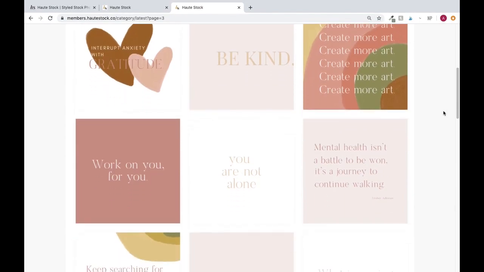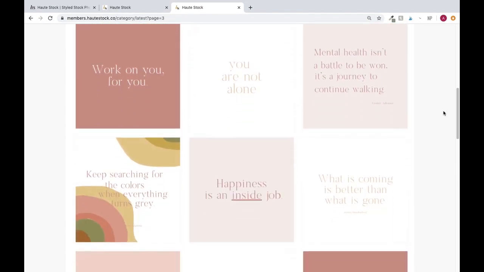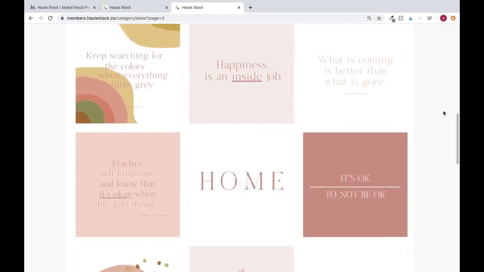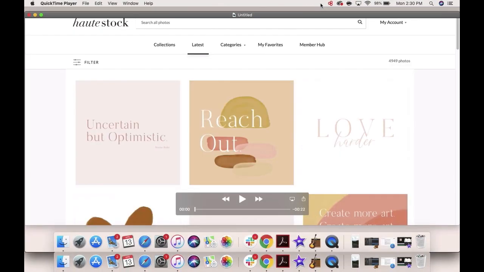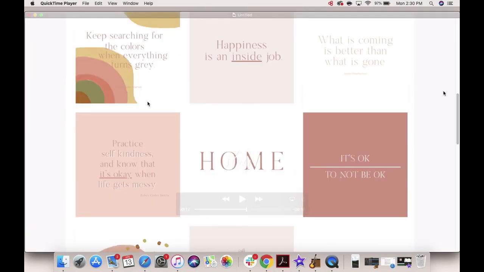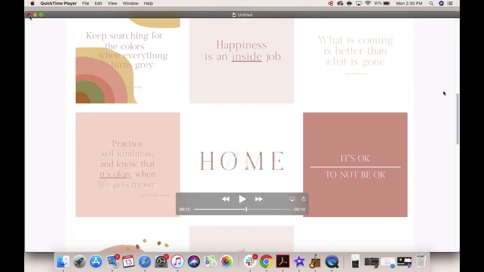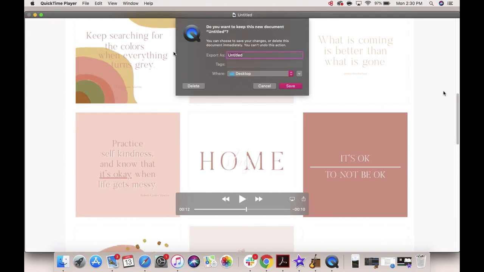Once I've selected my recording area and captured my screen scrolling through all the quotes, I'll stop the recording and you'll be able to watch your recorded video right away. Once you're happy with the video, you can exit out of the window and you'll get the option to save the video directly to your computer.